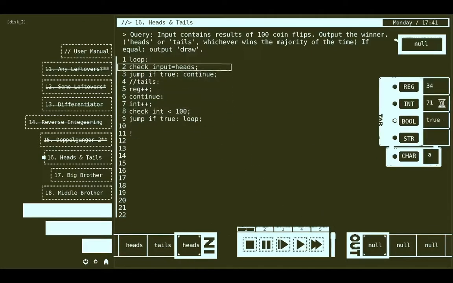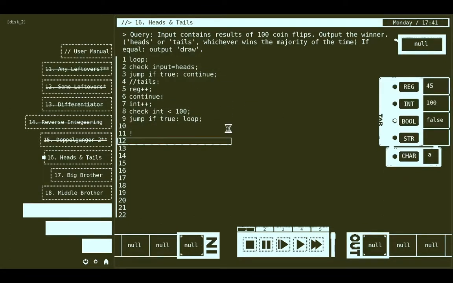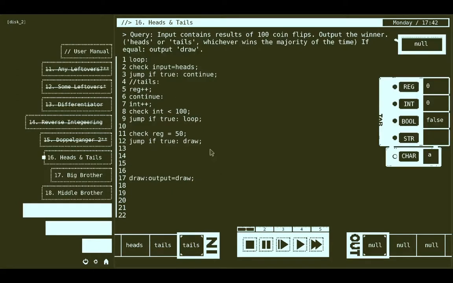Okay, I'm counting up. I've done 80 tosses. I've done 45 tails. Check, no, I want to check. Reg is, well, if I check is equal to 50, jump if true, draw. Draw is output equals draw. Jump.